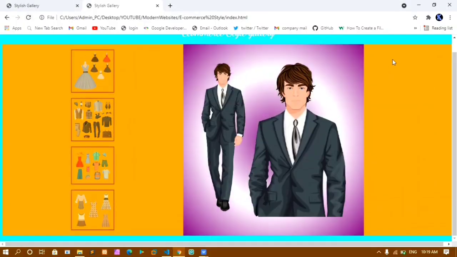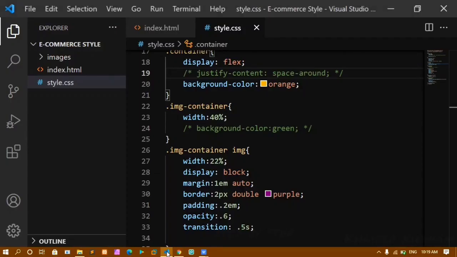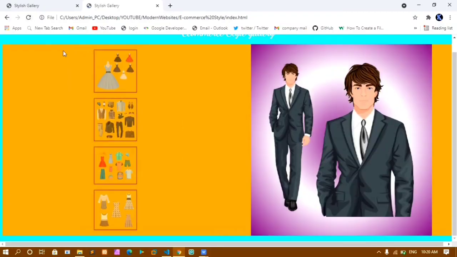Now I'll refresh this one. Now you can see I have 20% left here. Now whatever space I am having, that I am dividing between elements. Okay, between the containers, space around, and I'll be getting this kind of output. That space, whatever I was having here, that will be divided here, here, here and here.